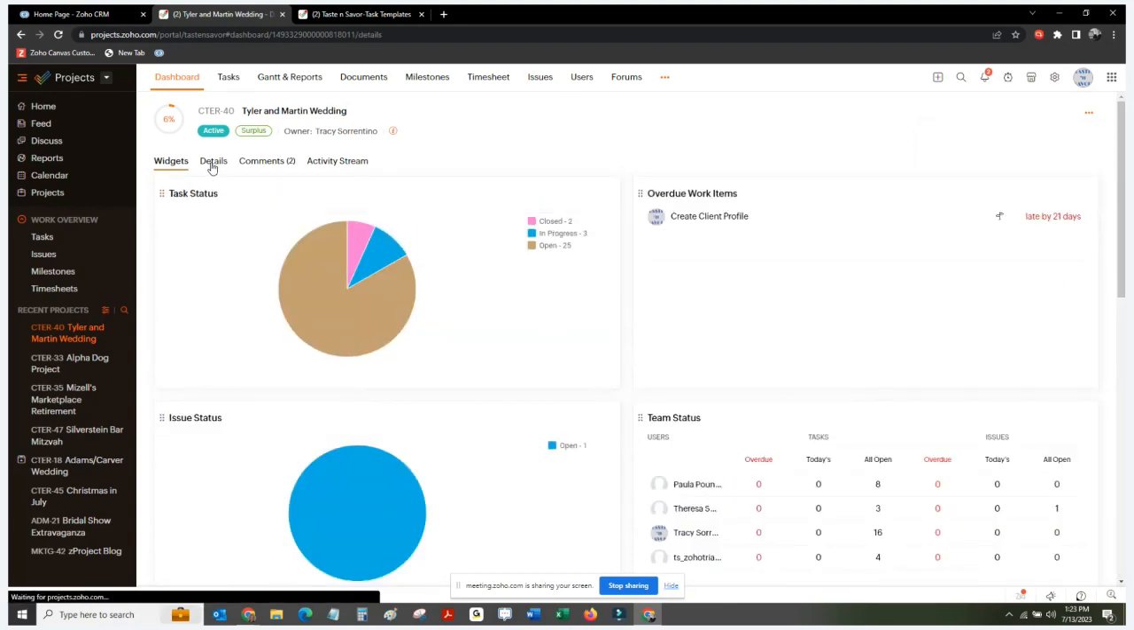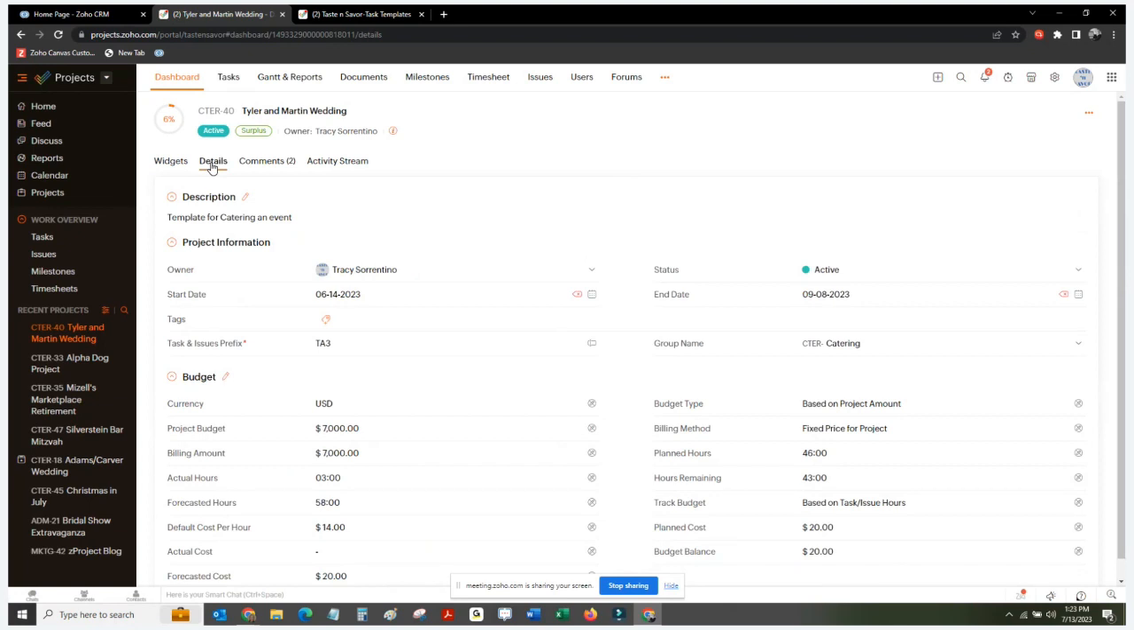The next tab is the project details tab. This is a fairly new tab. When you create your project and you start adding information to your layout, previously you weren't able to see those details unless you went in and edited the project. Now you can see the details right here.